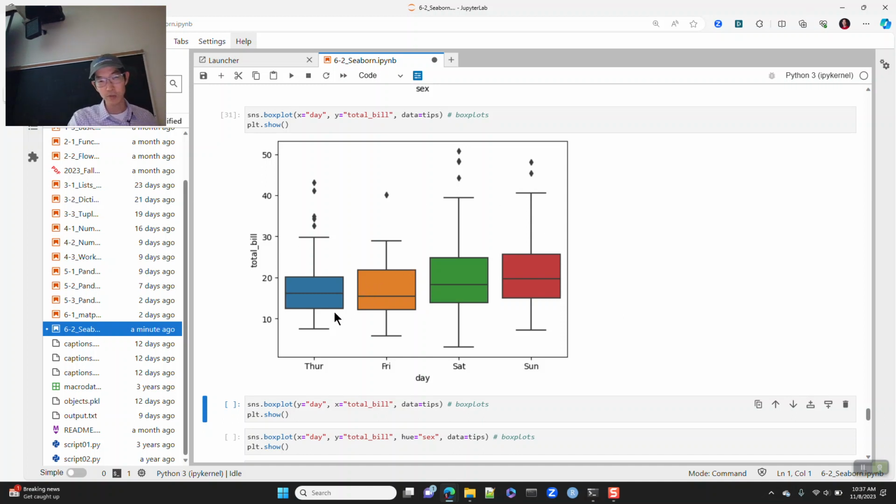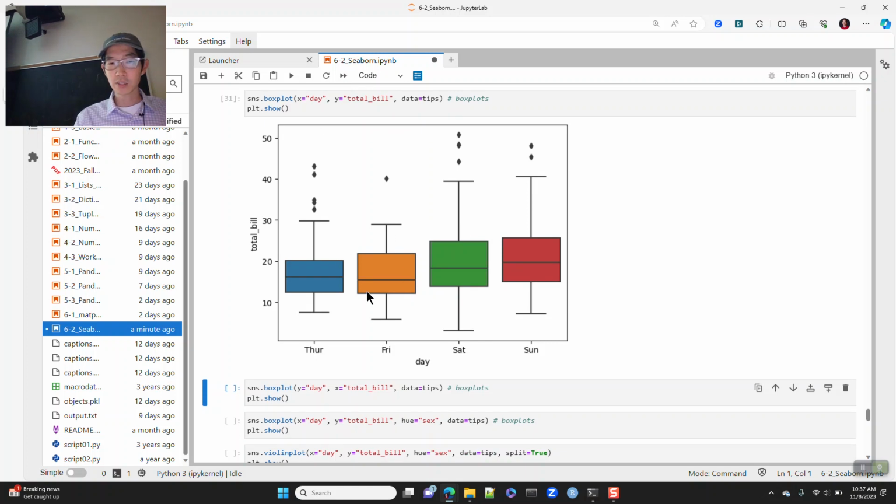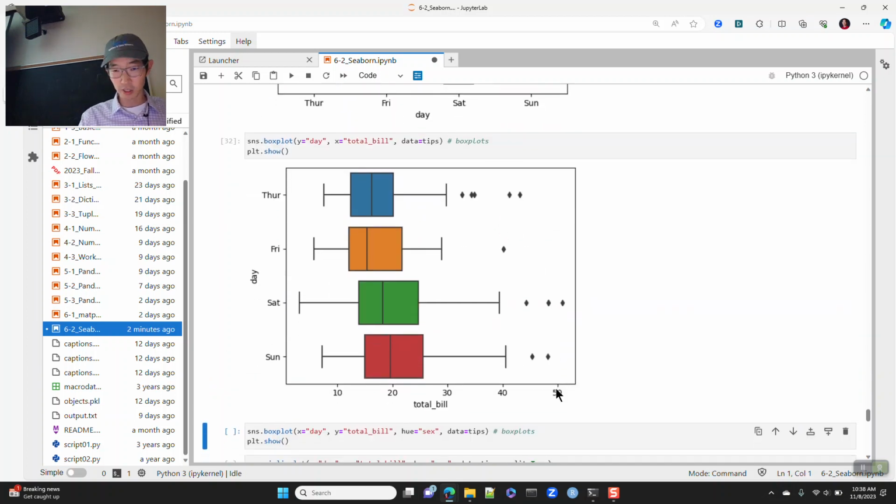I think they're wonderful. And so here we get a sense that the median values on the weekend are higher than for the weekdays, and also just more variance on the weekends as well. But there you have that. So X being on the day, and so on and so forth. Here I just swap. We're going to put total bill, the numeric variable, on X, and day on Y, and that just turns the box plot on its side.